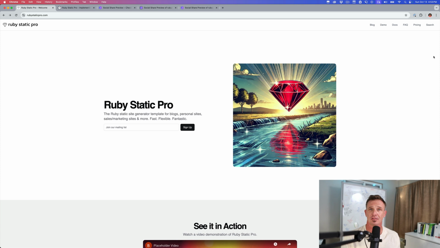You can easily purchase a license, clone it, within a couple of minutes be up and running, build the site, and publish it to any static site host that you would like.